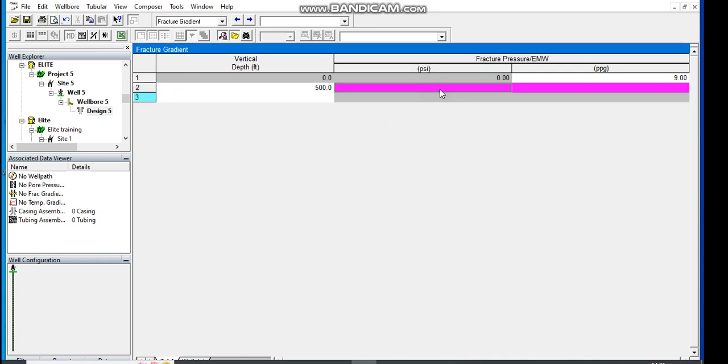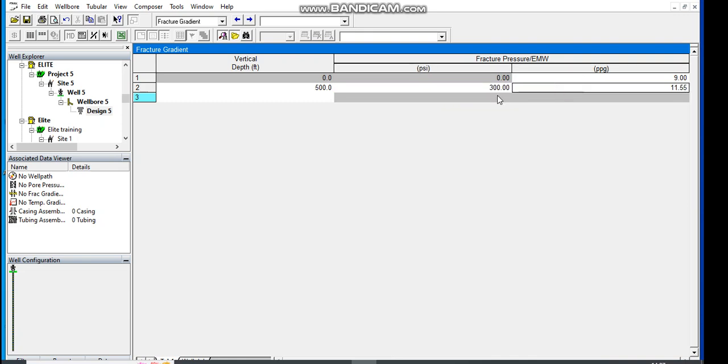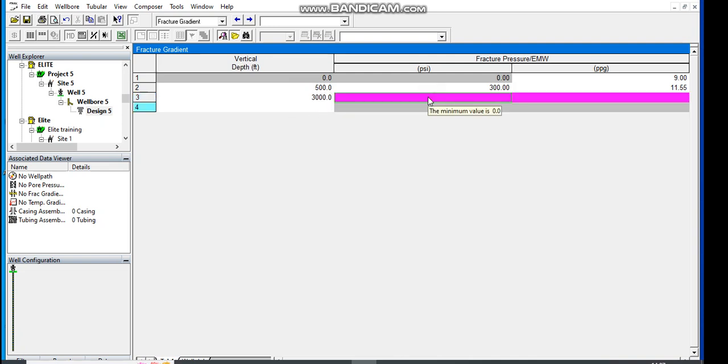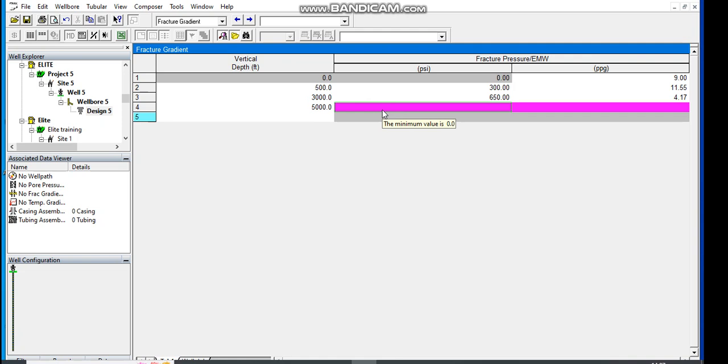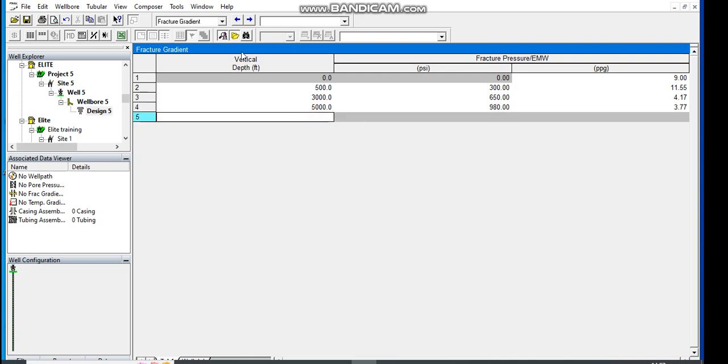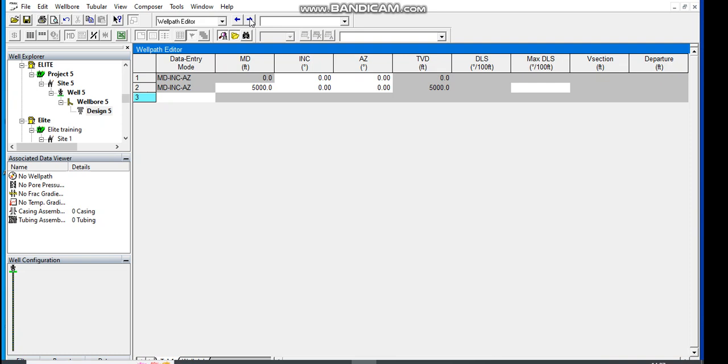At 500, what pressure do we have? Now fracture gradient, I'm going to use 300, and then we can go to 3000. I'm doing this very fast so that we can be able to complete on time. So I would use 650. Then we come to 5000, and we say fracture pressure is at 980. So after that we click on next.